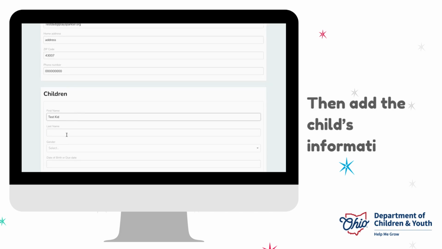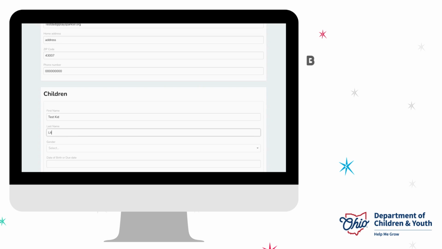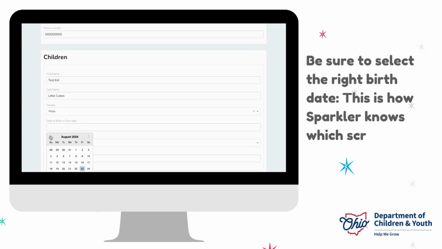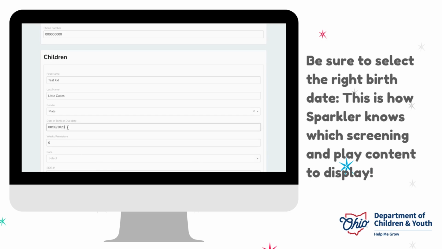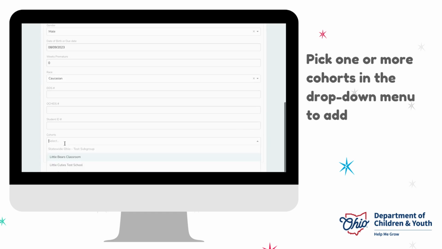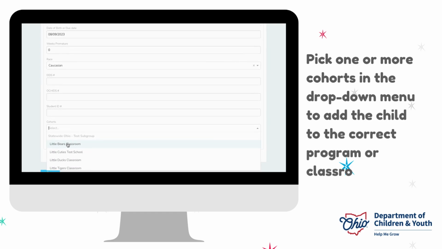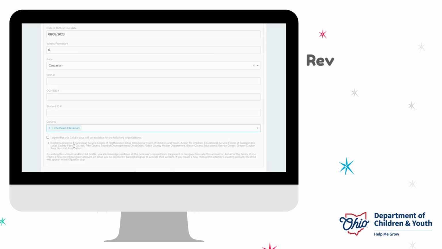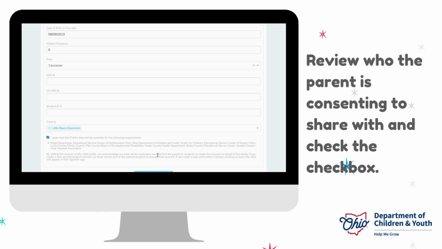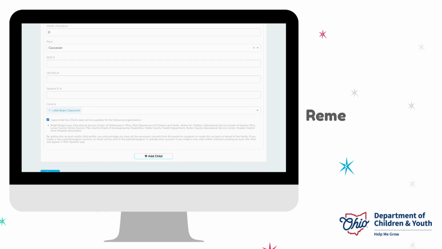Next, you'll add in the child's information. Be sure you select the right birth date because this is how Sparkler knows which screening and play content to display for the family. Choose one or more cohorts from the drop-down menu to add the child into the correct program or classroom. Review who the parent is consenting to share their information with, check the checkbox, and then don't forget to press Save when you're done.